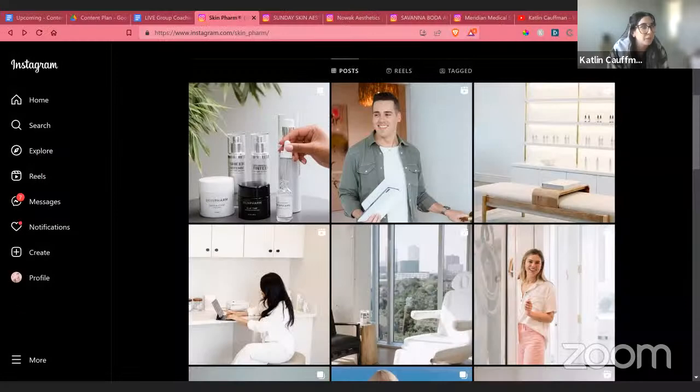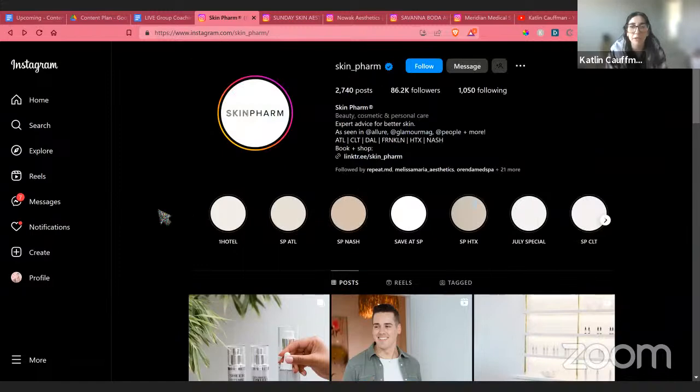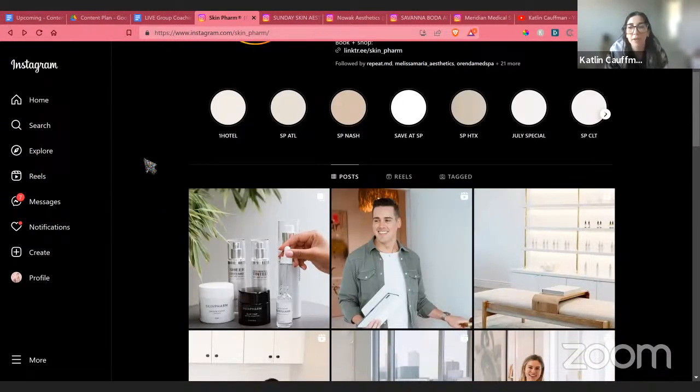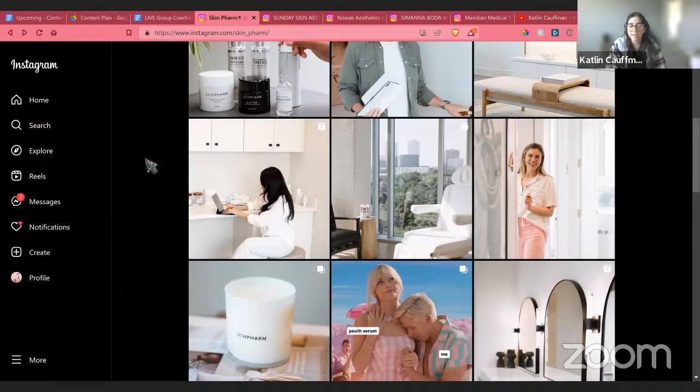A few grids that I think are really beautifully put together. I'm going to share my screen and show you guys now. So this first one, actually, one of my social media clients had shared with me as she really liked it, and I agreed. It's absolutely beautiful. It's Skin Farm. I do not manage this Instagram account, but I think whoever is doing it is doing a great job.